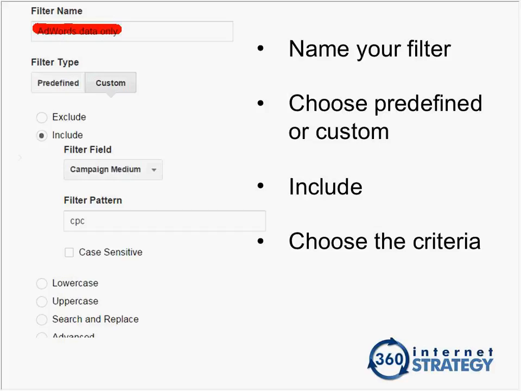In this case, we're still doing a predefined one. This time we're including instead of excluding. So the name says we're looking at AdWords data only. You're including a medium. Campaign medium tells you about the traffic that's coming to your site. So we're including the medium of CPC, which is cost per click. So you can see how we might do an include and an exclude.